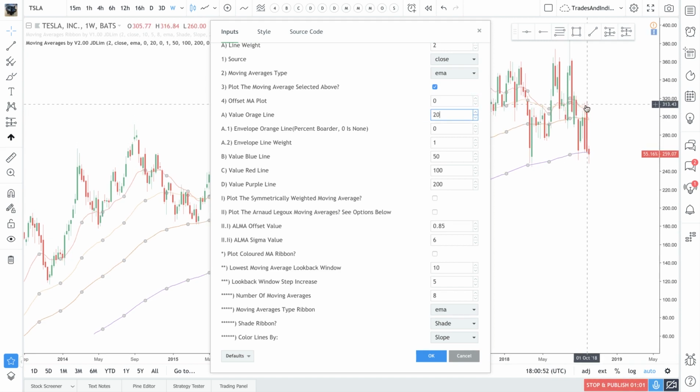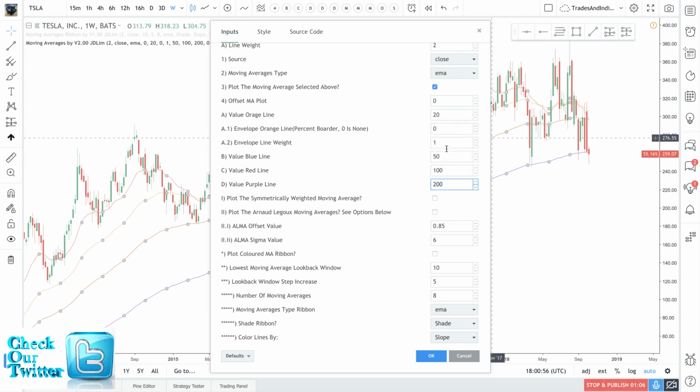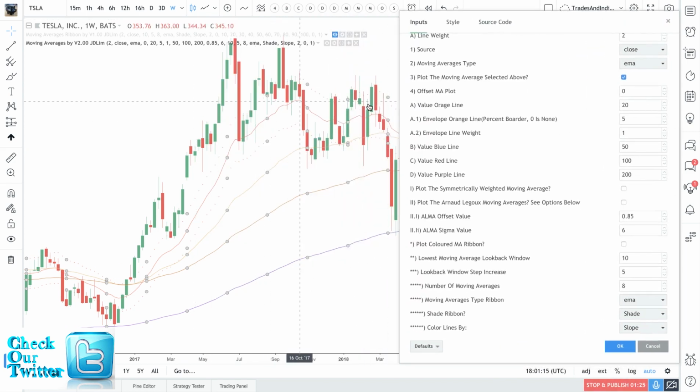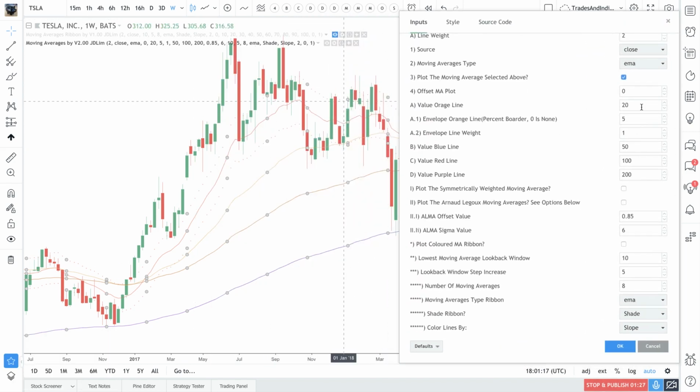Then here we can set the values for the 4 lines. So this is set to 20, 50, 100, and 200. And if we want, we can plot an envelope around the first line. So here this is a percentage, and if we do 5, then it will plot some dotted lines, as you can see there, around that line. You can change the line weight of that as well, if you like. Let's take that back to 0.